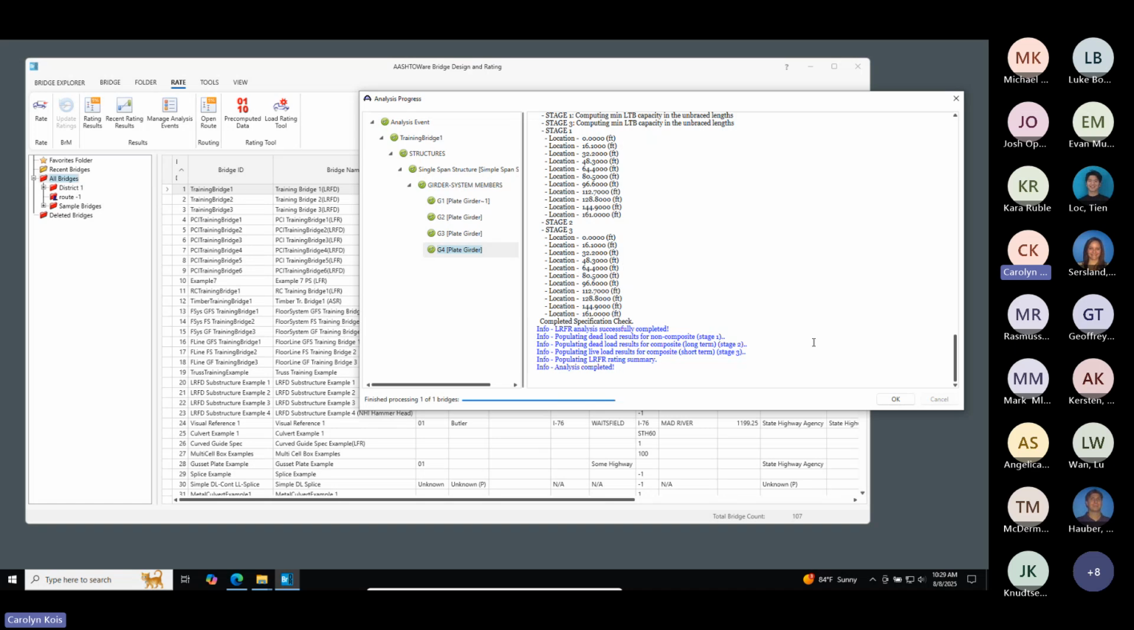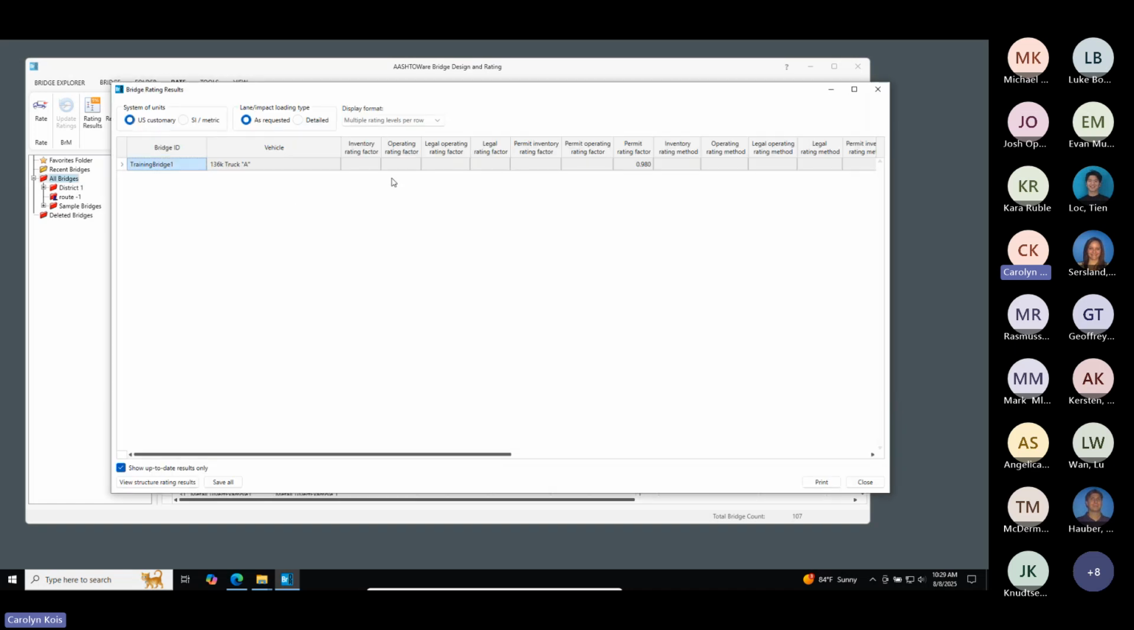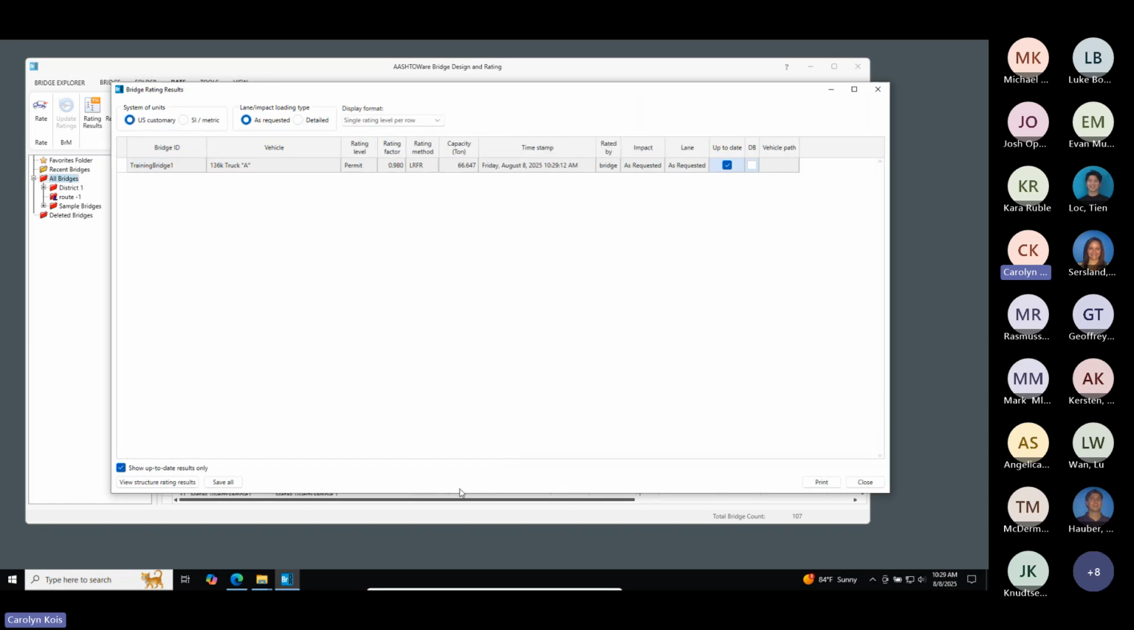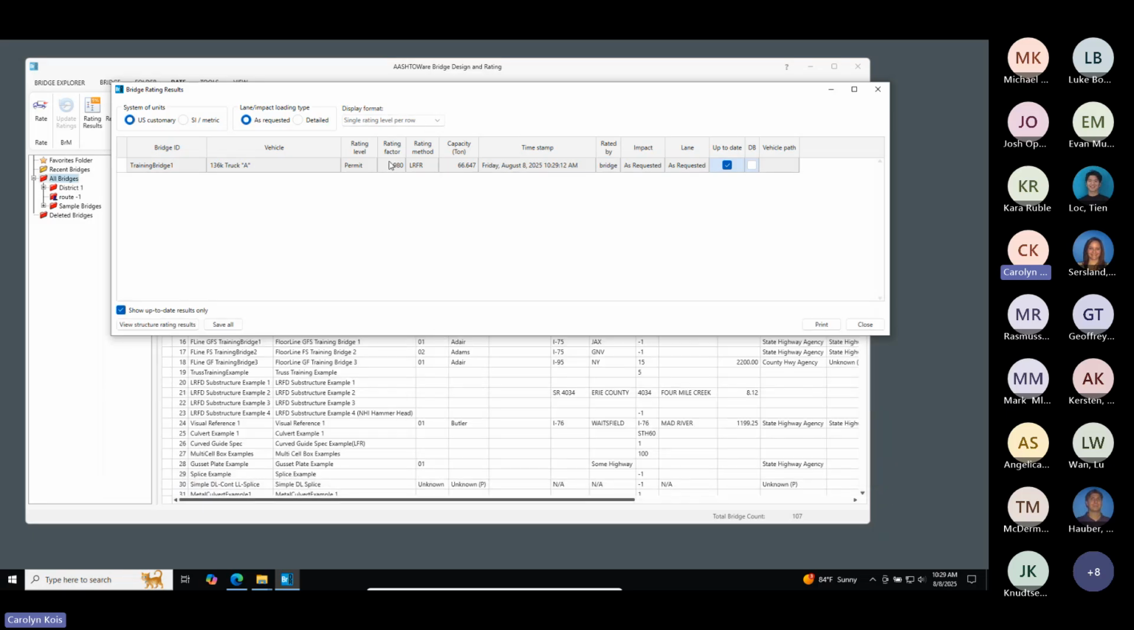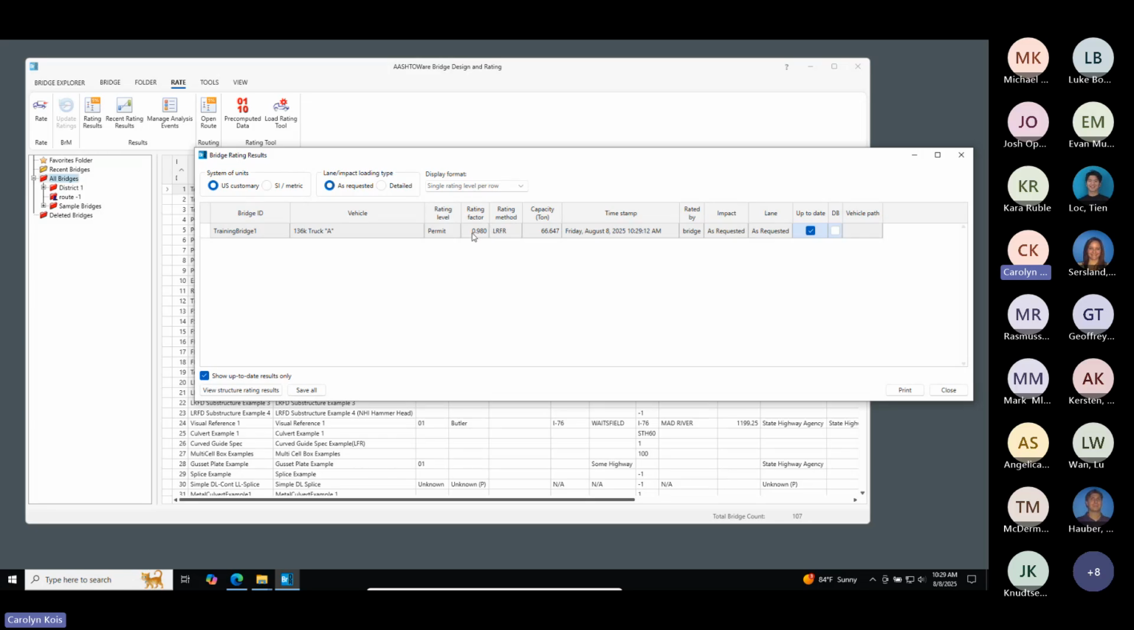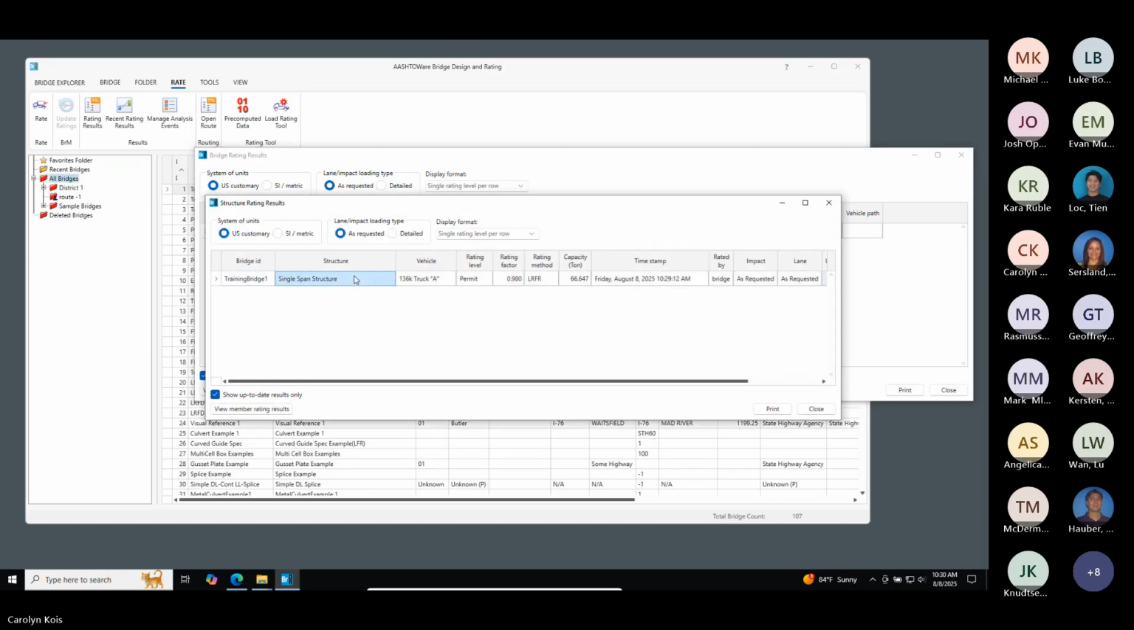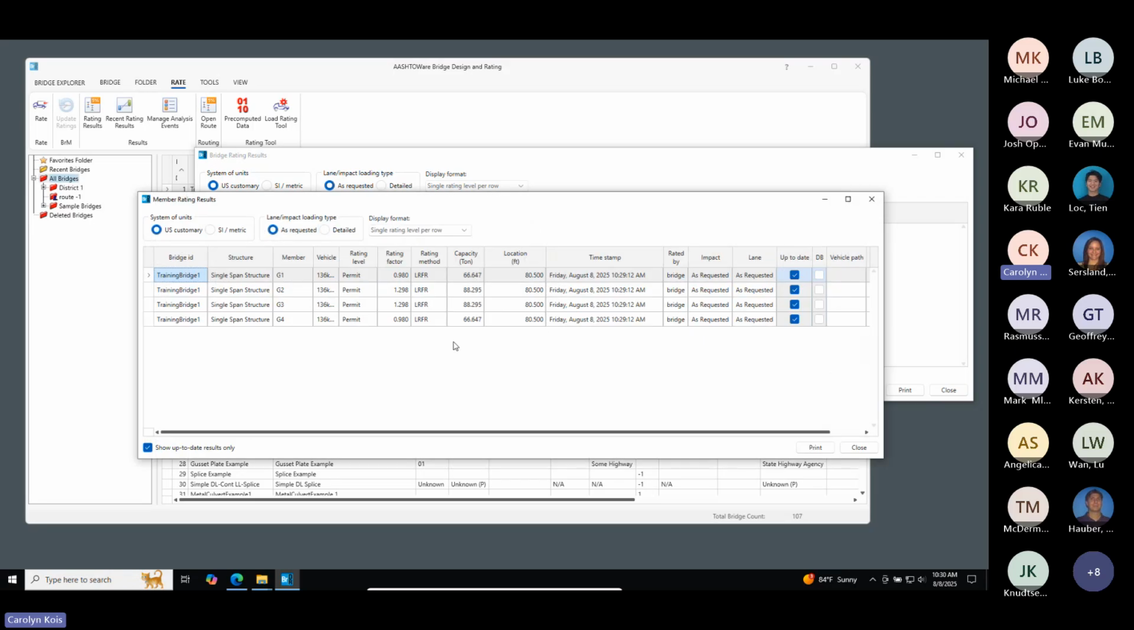Once that analysis completes and you click this OK button, you'll see this window come up, and this will tell you the overall controlling rating for that bridge. This is saying, of all of those 4 girders in the bridge, this is the controlling rating factor. If you select that and go to structure rating results and member rating results, you can then see the rating factors for each of the individual girders. So you can see which ones are controlling. In this case, the exterior girders are controlling. And then the controlling location.